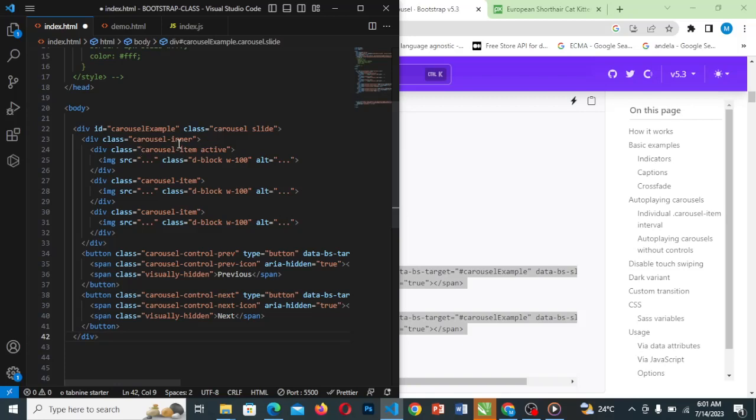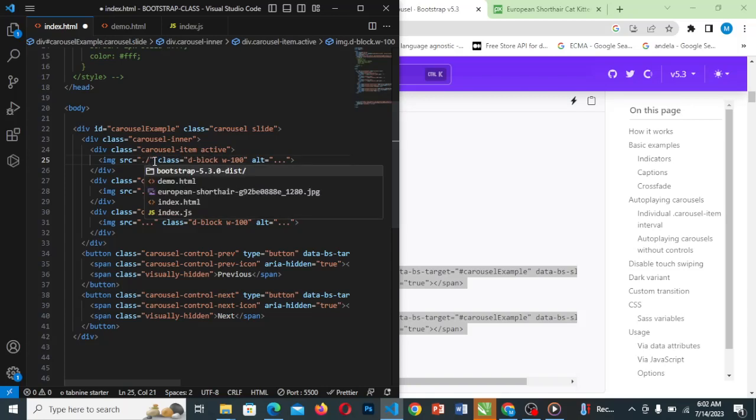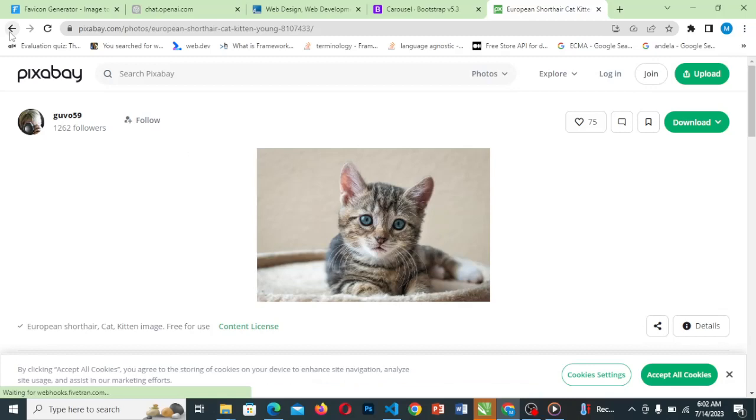We have carousel inner, and here we have carousel item, and this other one too, carousel item. So let's just add our image. I have one image here, I'll have one image here. I have one image here already, so I'll be getting 3 images for this project very fast.